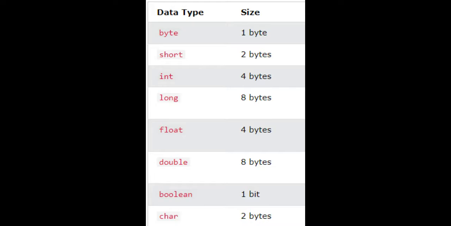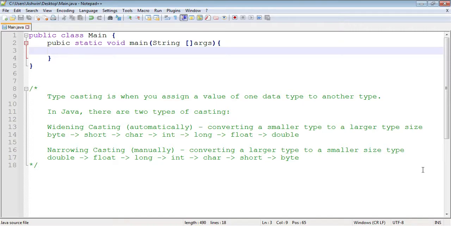As you see, byte has 1 byte, integer has 4 bytes, float has 4 bytes, long has 8 bytes, and double has 8 bytes. So each data type has its own size. Let's see an example of widening casting. Widening casting is done automatically by converting a smaller size type to a larger size type. So let's see an example of widening casting.